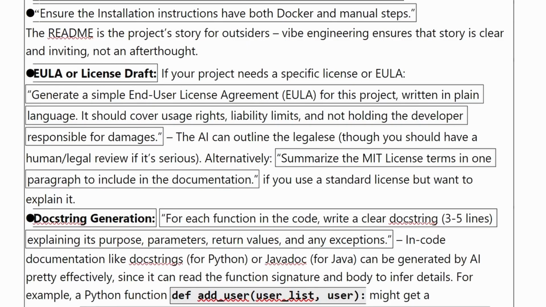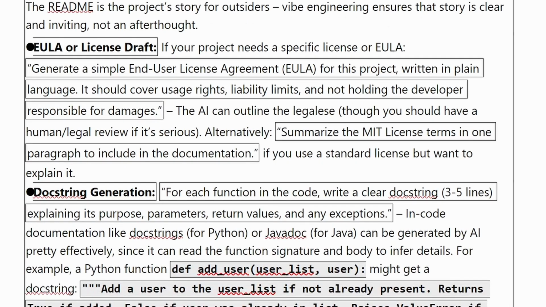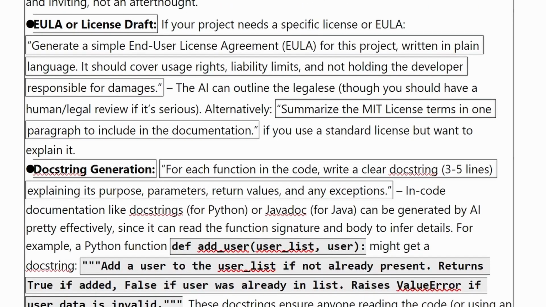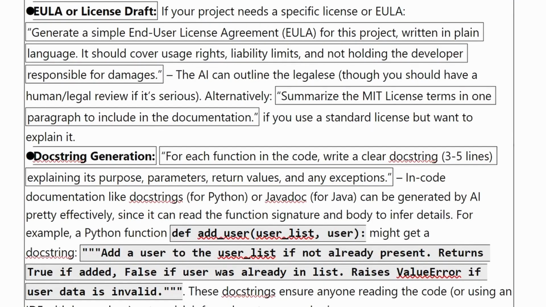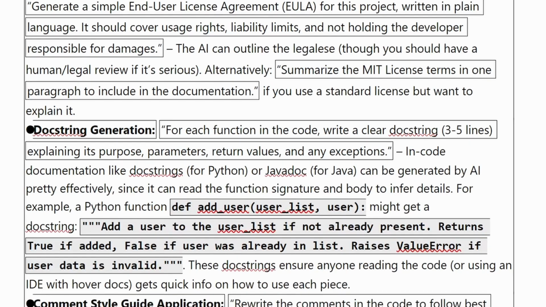Docstring generation. For each function in the code, write a clear docstring, 3 to 5 lines, explaining its purpose, parameters, return values, and any exceptions. In-code documentation, like docstrings for Python or Javadoc for Java, can be generated by AI pretty effectively, since it can read the function signature and body to infer details.